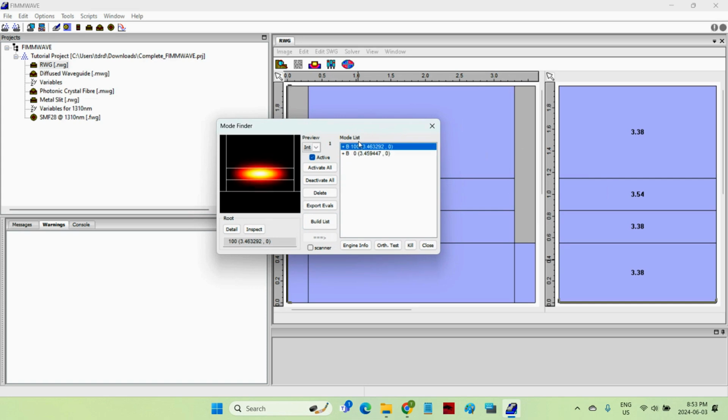The 100 you see here represents 100% EX polarized. 0 means 0% EX polarized and therefore EY polarized. And the number you see in the brackets here is the effective index of the mode.